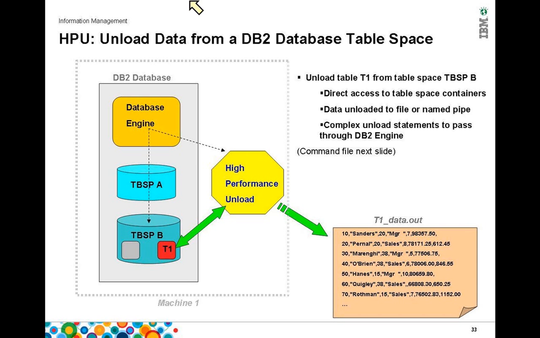So moving to slide 33, this is just a pictorial of an unload from a DB2 table space. Here I have a graphic of a DB2 database sitting on this one particular machine. I've called it machine 1. You see this light gray line here. On the same machine I have High Performance Unload installed, and this particular database, for the sake of this example, has two table spaces, A and B, and we're interested in extracting the table data for table 1 from this database. High Performance Unload reads directly into this container, reads that table data, and then unloads that data, for example, to a flat file that I've illustrated here on the bottom right-hand corner.